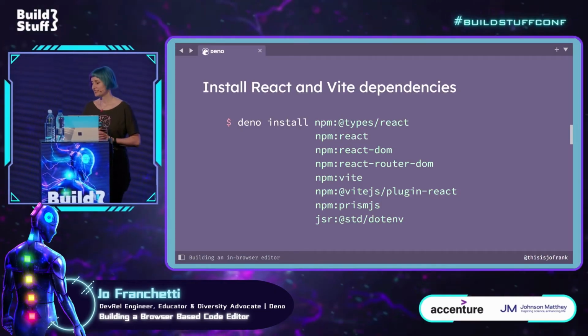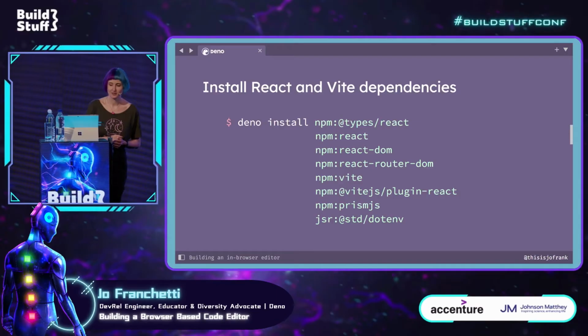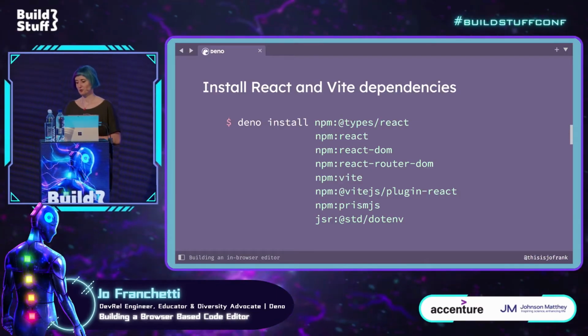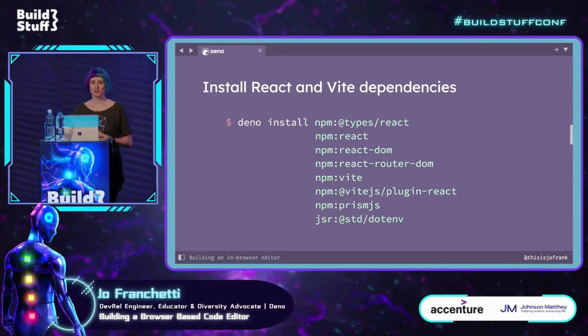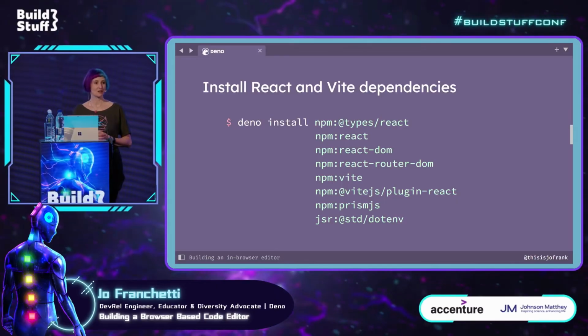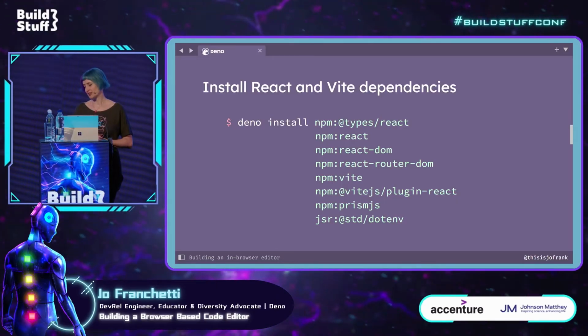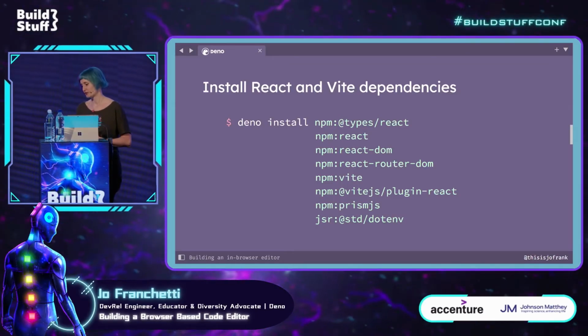Next up, we're going to need to install some dependencies. Again, if you're coming from Node, this should look very familiar to you. As I mentioned, we're going to be using React and Vite, so I'm going to install our React and Vite dependencies. We're also going to be needing some env variables, so I've got dotenv in there, and we're going to be styling our editor with Prism, so I've got Prism in there.